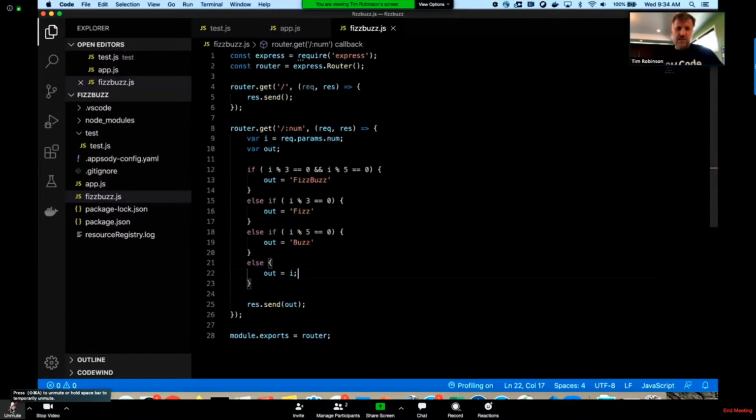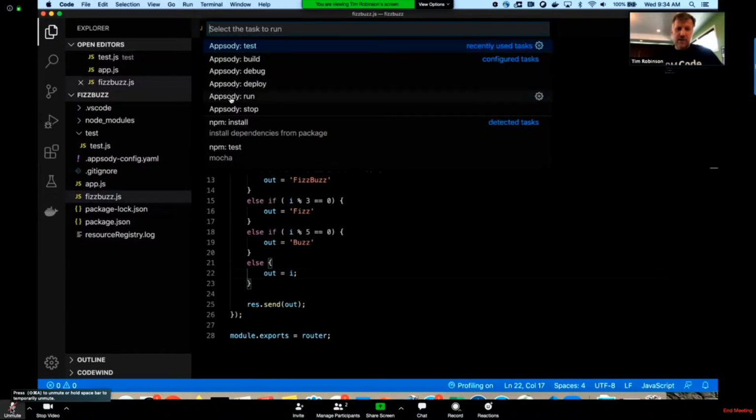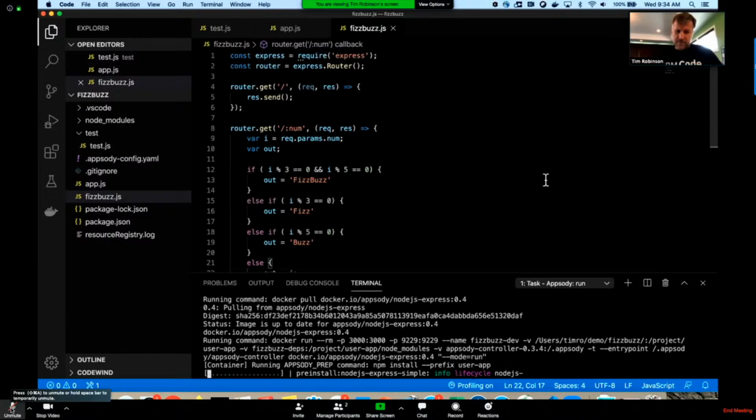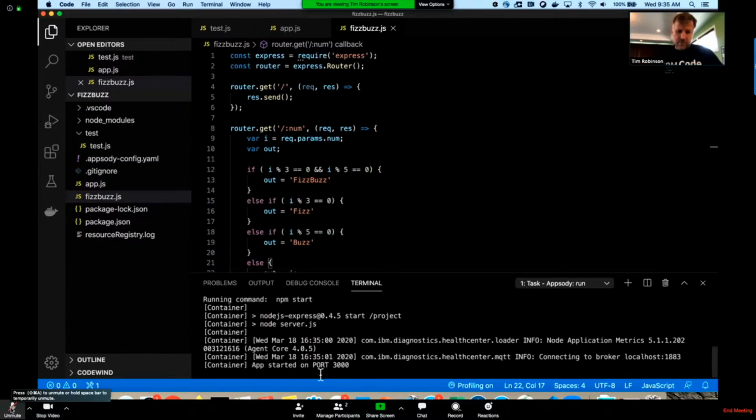Now, this has all been in the testing framework. We haven't looked at our API endpoint at all with any tools like curl or something else. With Appsody, I can do that. Let's just really quickly run the appsody run command here from the menu. That's going to start the app up. Okay, listening on port 3000.